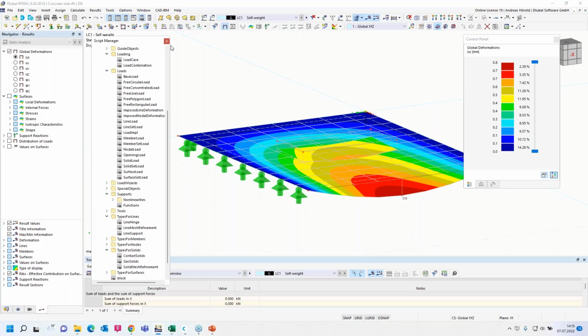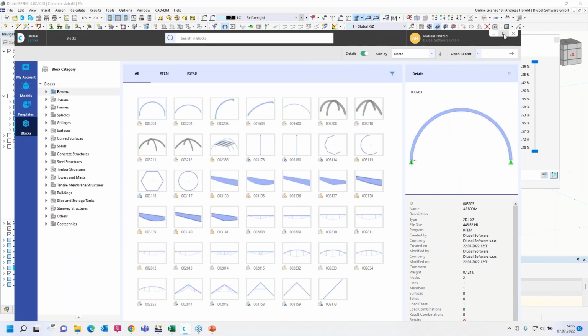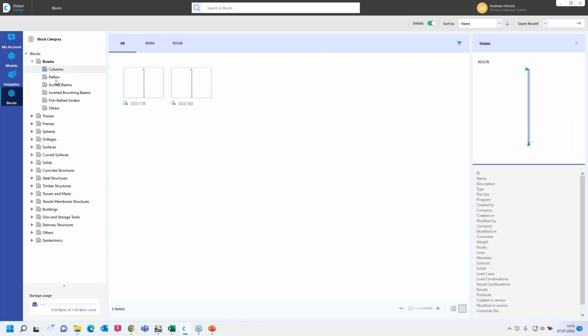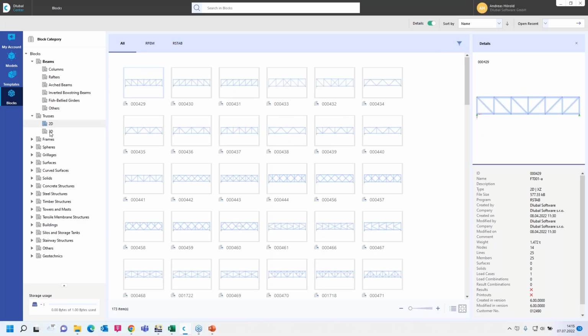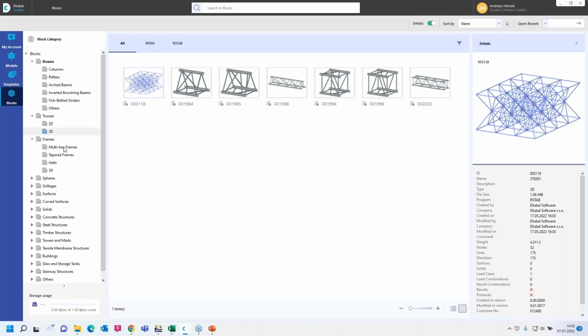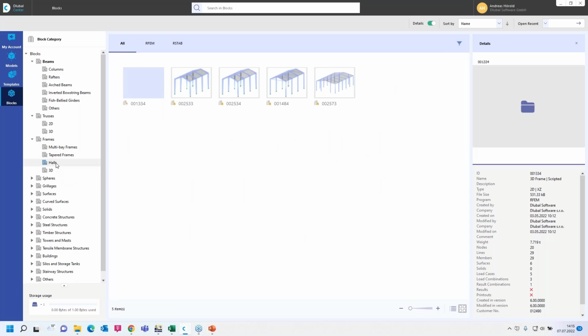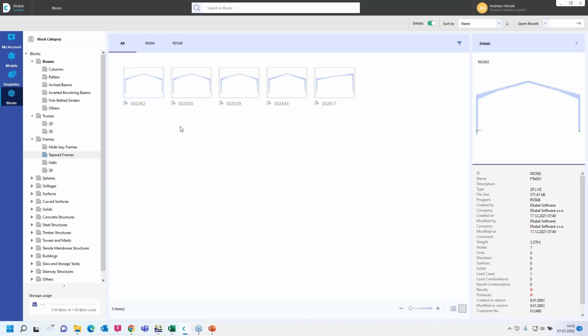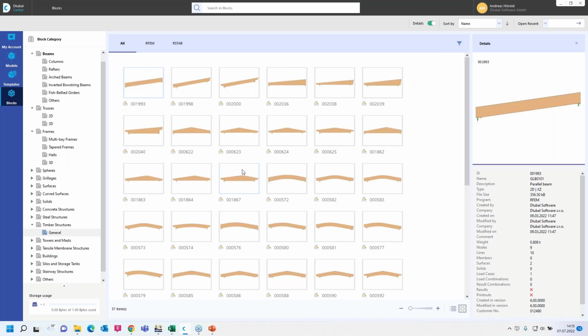If you don't have any knowledge in programming, you can use the Dlubal blocks. You can find the Dlubal blocks here on the left side above, Dlubal Center blocks. I can move them from my other screen. There are beams, columns, arched beams, trusses, 2D, 3D, frames, multi-bay frames, tapered frames, halls. Here a typical hall frame, then a complete hall, 3D, or for timber structures, horizontal beams of roofs and so on.